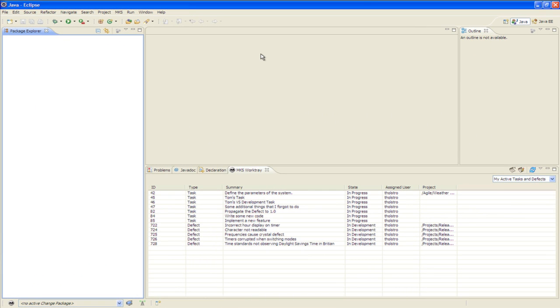This is Tom Holstrom here with Nova Solutions Group, and today I thought I would run through the Eclipse integration with MKS Integrity 2009. I happen to be running Service Pack 6 of 2009, but it works with any of the 2009 and 2007 versions of Integrity.